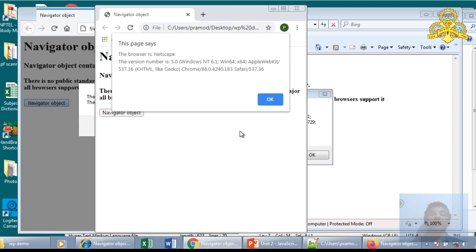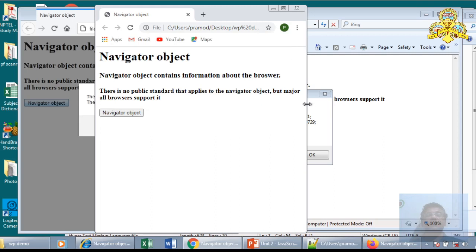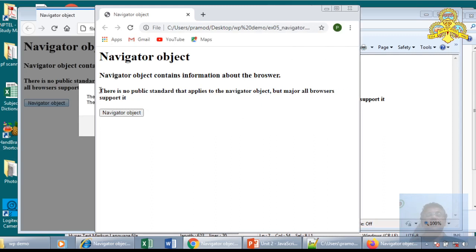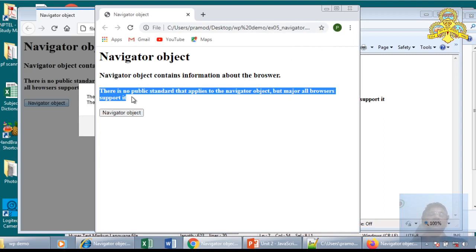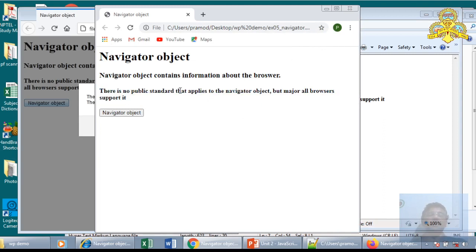So these are the information about the navigator object. As in the page itself, it is not a public standard. That means the navigator object is not so widely used. It's not publicly implemented. So in new browsers or not so popular browsers, we may not get the navigator object in the JavaScript environment, but still all the major browsers are supporting it. You may visit the W3Schools website to get more information about the navigator object.